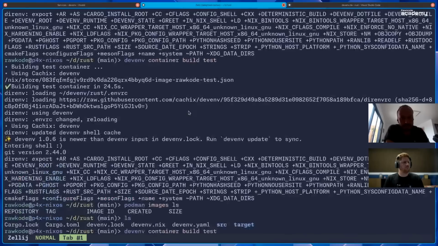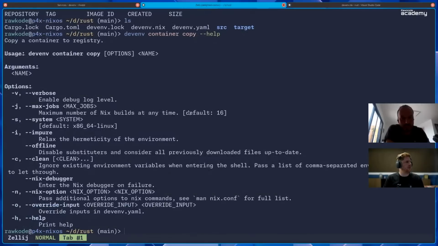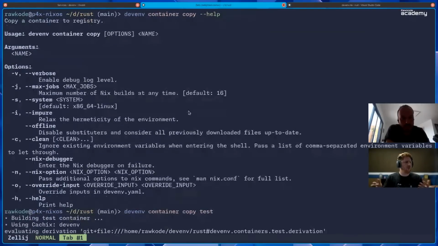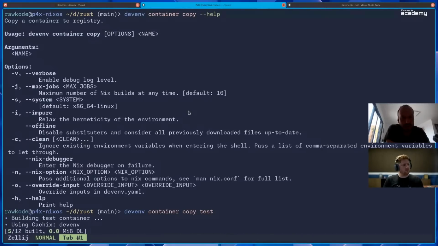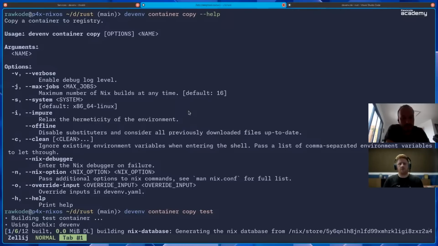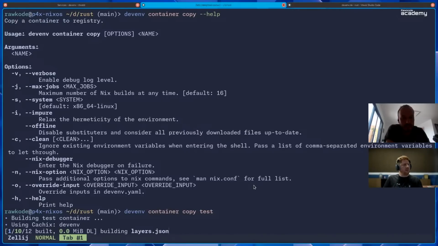Okay, copy. Let's see what the help says. It just wants a name. I'm going to call it test. By default, it's going to copy to your local Docker, if you have one. Cool. All right, let's let that finish.